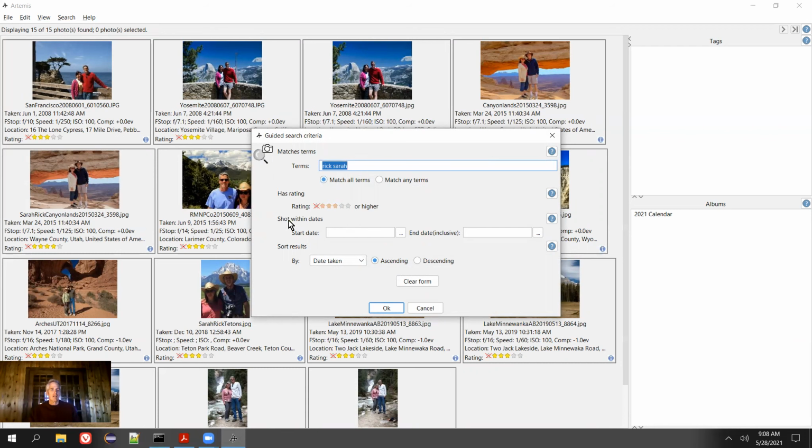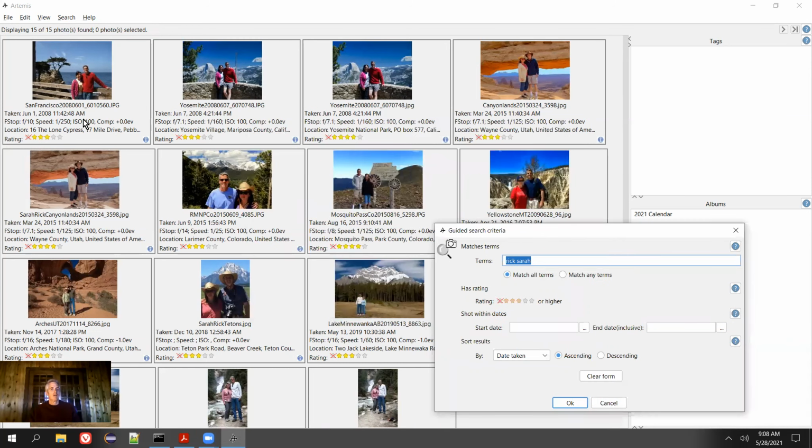Next is the shot within dates filter. So you can further filter the result set by including photos that were taken within a certain date range. So for example, let's say I wanted to get this set of photographs here, starting with this one here that was in June of 2008 and ending with this one here in Mosquito Pass on August 16, 2015. So I can restrict it by entering dates here for the start and end date.